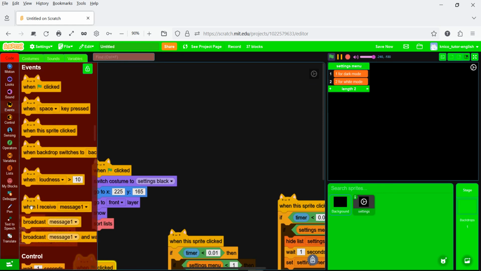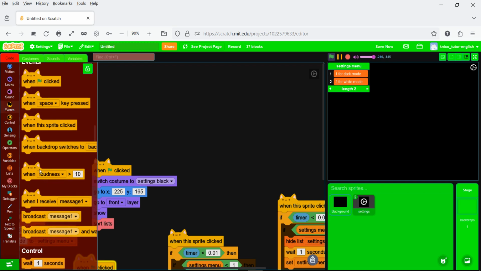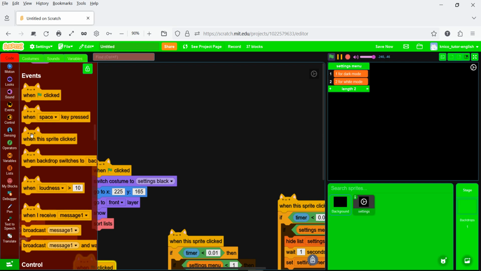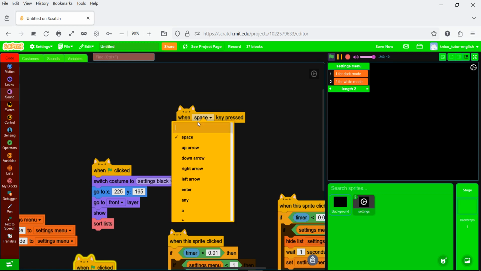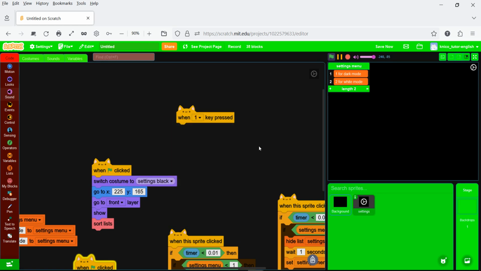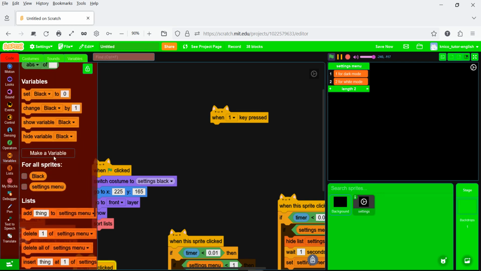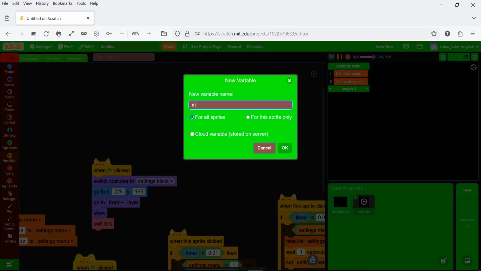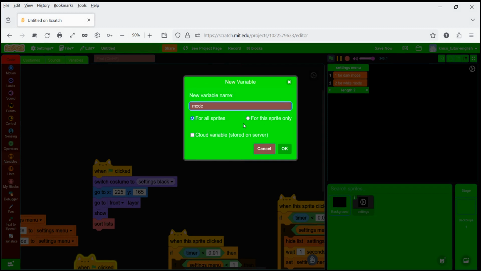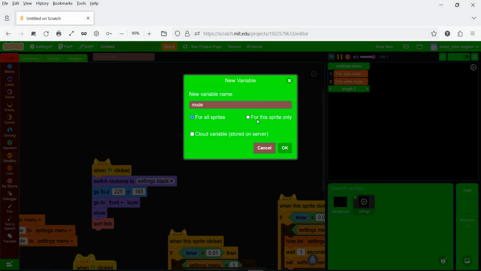When the 1 key is pressed, and there. We make a new variable mode for this sprite only.